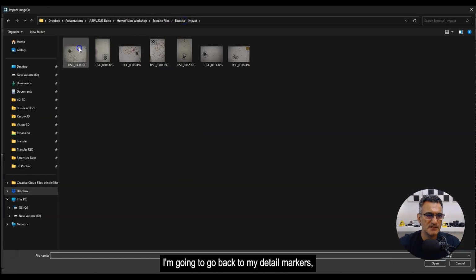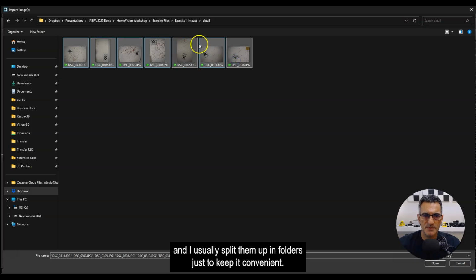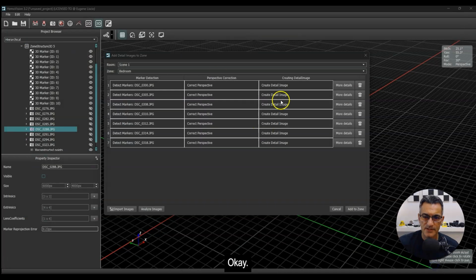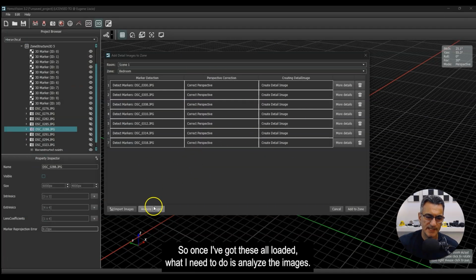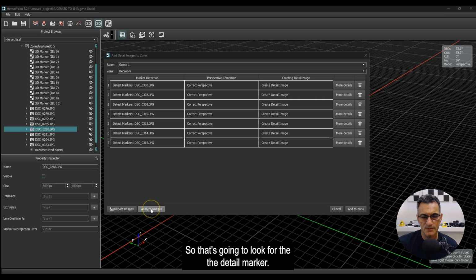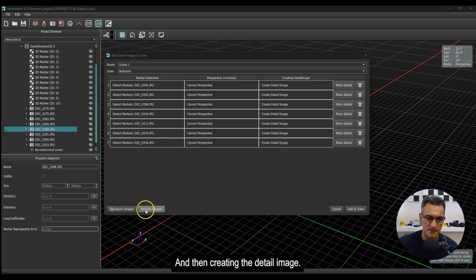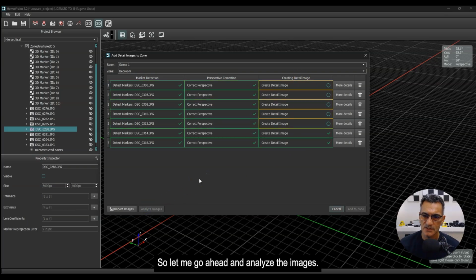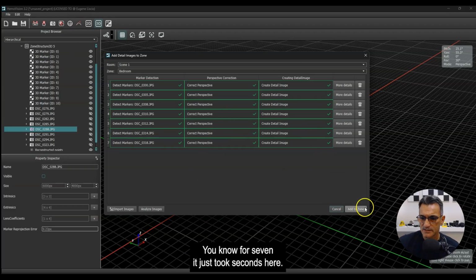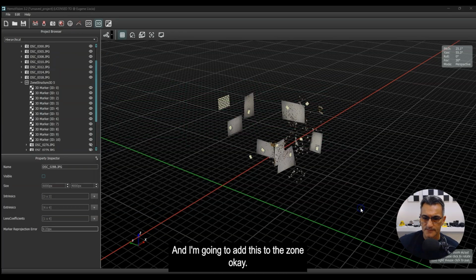I'm going to go back to my detail markers and I usually split them up in folders just to keep it convenient. Okay, so once I've got these all loaded, what I need to do is analyze the images. That's going to look for the detail marker. It's going to correct the perspective and all that. And you can see here it has marker detection, perspective correction, and then creating the detail image. So let me go ahead and analyze the images. And you can see this is really quick. For 7, it just took seconds here, and I'm going to add this to the zone.